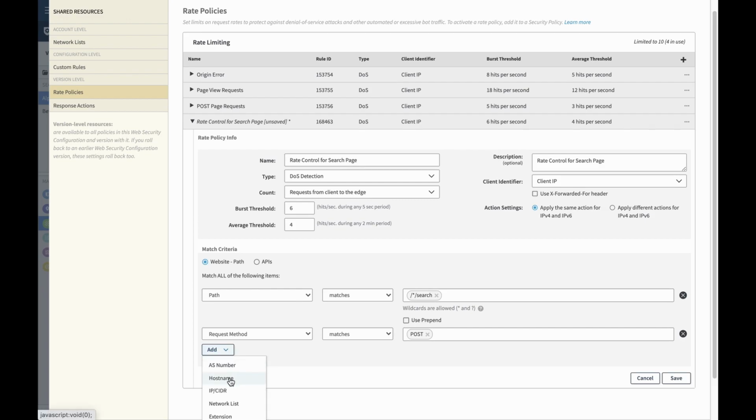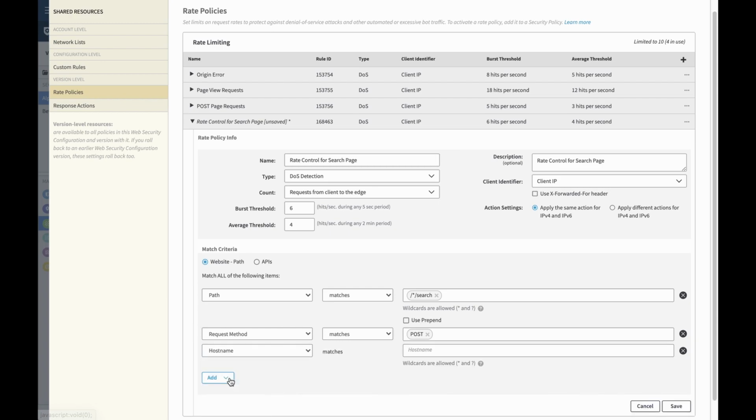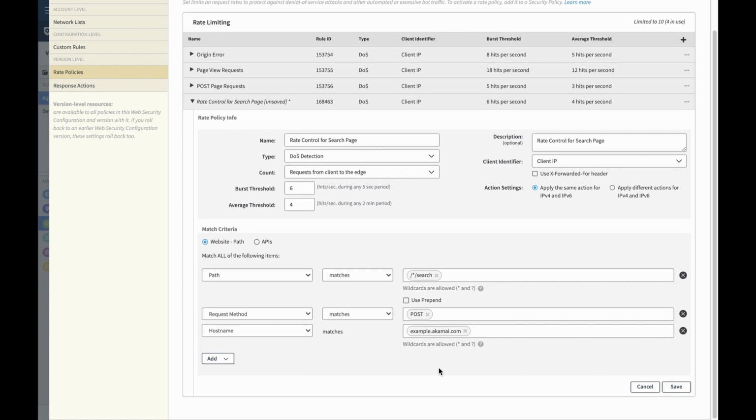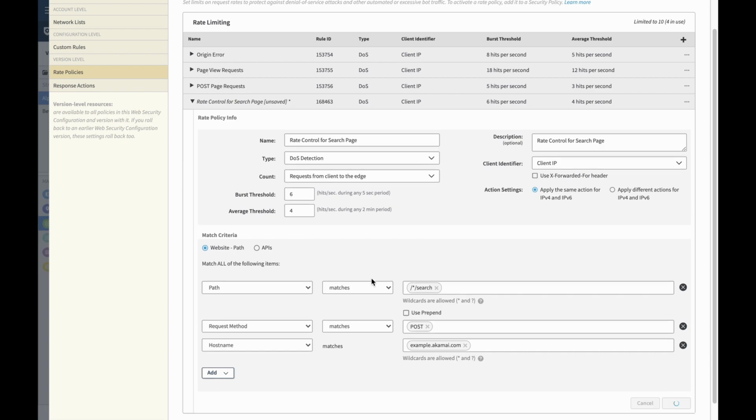And if I wanted to, I could even make this host name specific. So if I wanted to actually add this for example.akamai.com, that way, if my security policy is covering multiple hosts, I can actually select one specifically, or I can leave that blank and it will apply to all hosts. Then I can go ahead and select save.